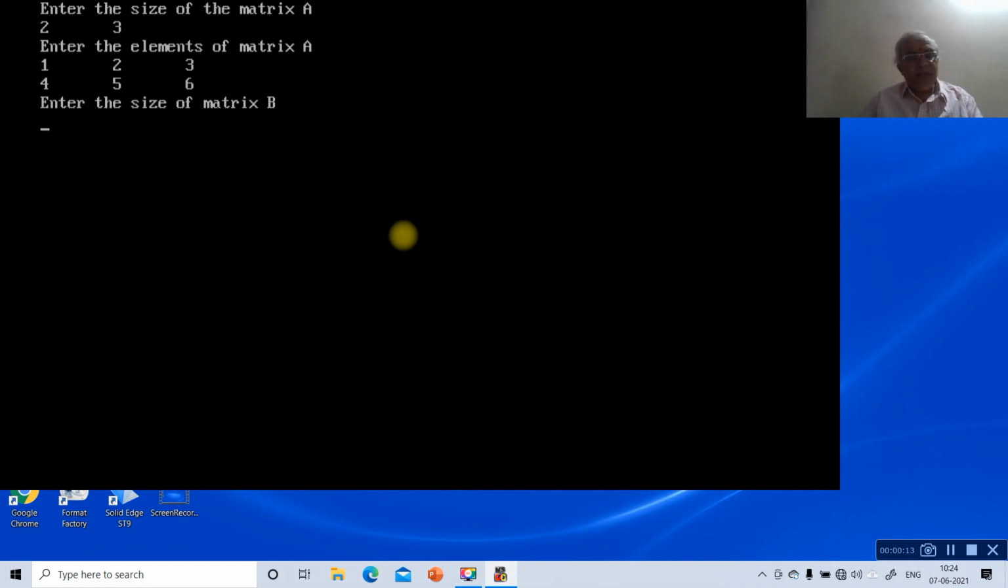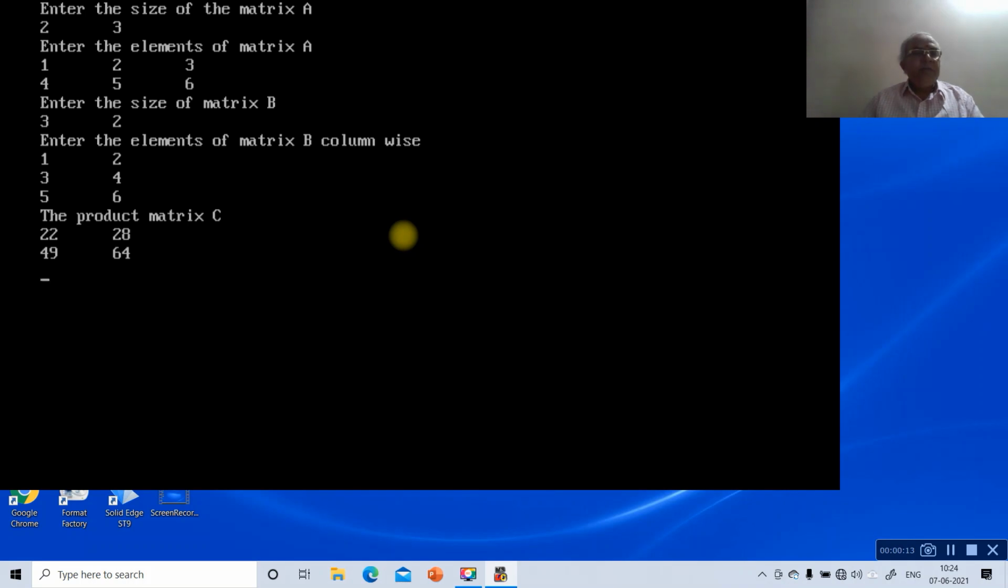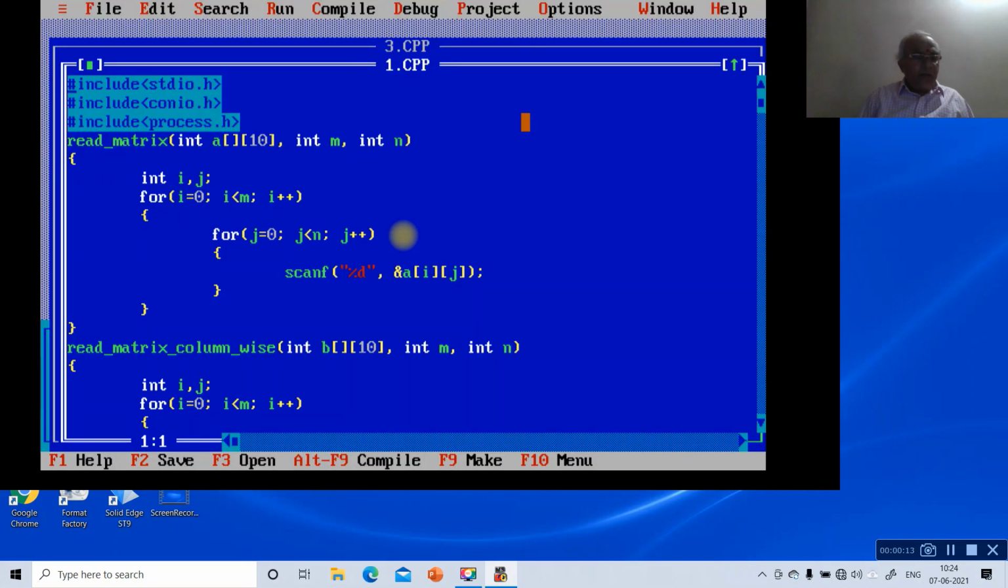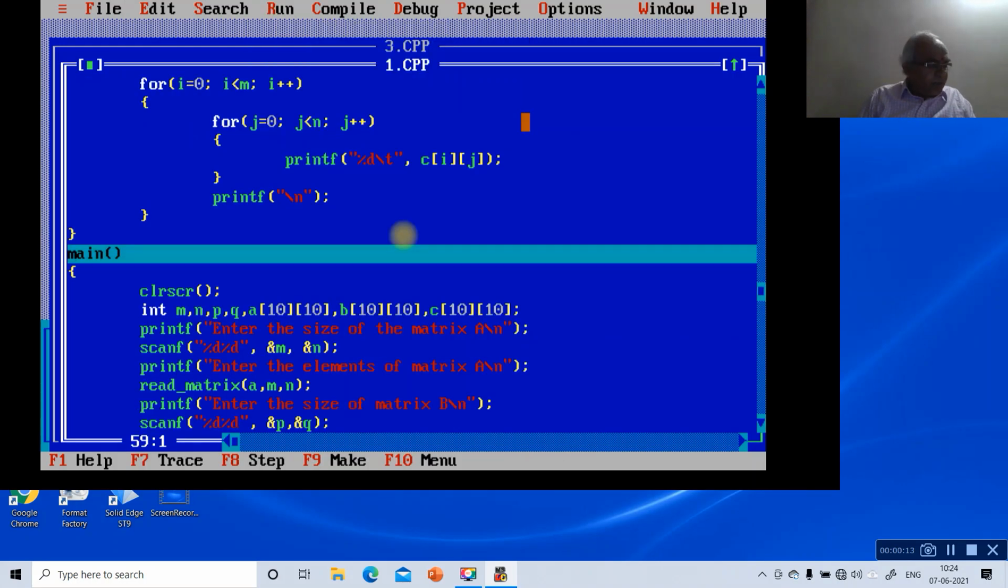Then enter the size of the matrix B, 3 rows and 2 columns. Then we want the elements of the matrix B as 1 and 2, then 3, 4, and then 5 and 6. Then the product of the matrix is going to be 22, 28, 49, and 64. How is it going to do this? First I will explain for one particular problem, so that you will be able to understand the concept. Once you do that, the rest of the things will remain the same.